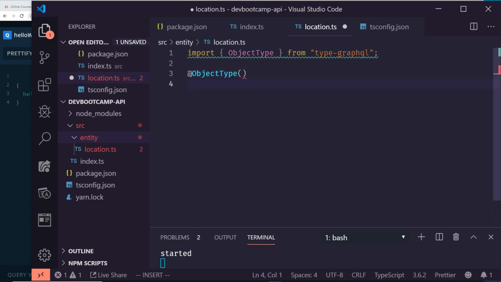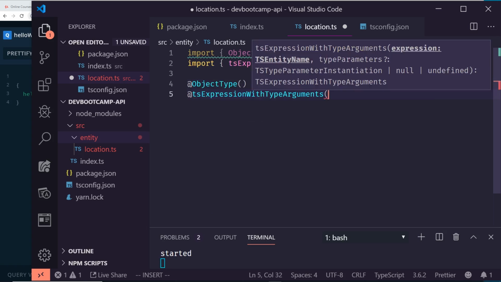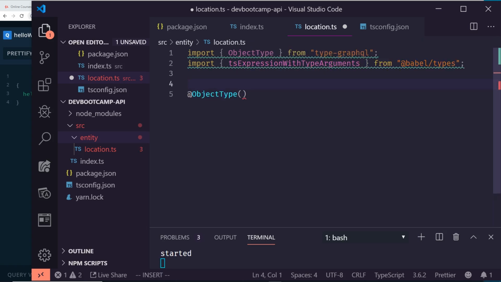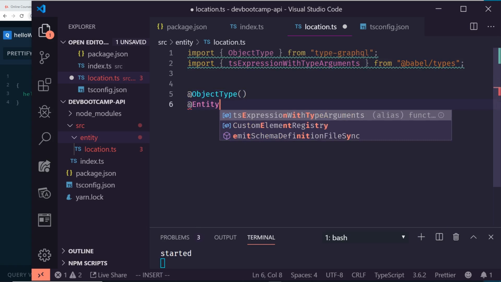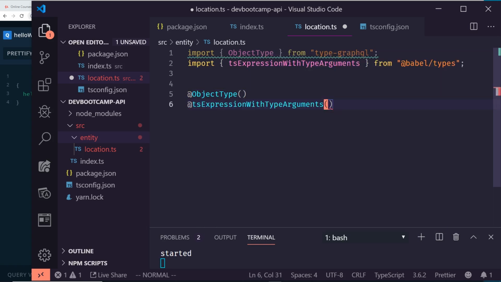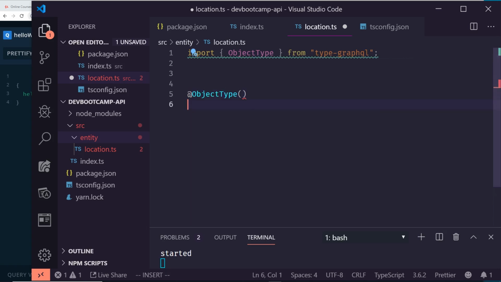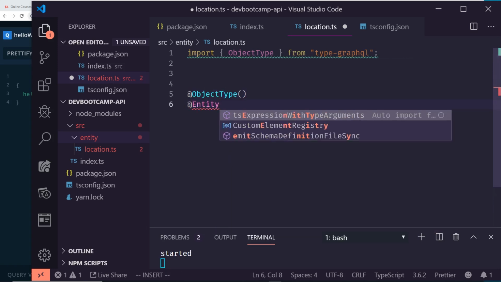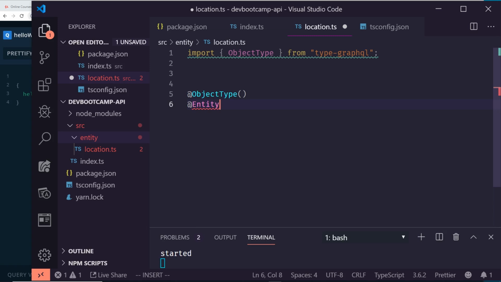And in this object type, I'm going to do a new entity. And that's not right. Let's do entity. It's really aggressive there with the autocomplete. Entity. There we go.